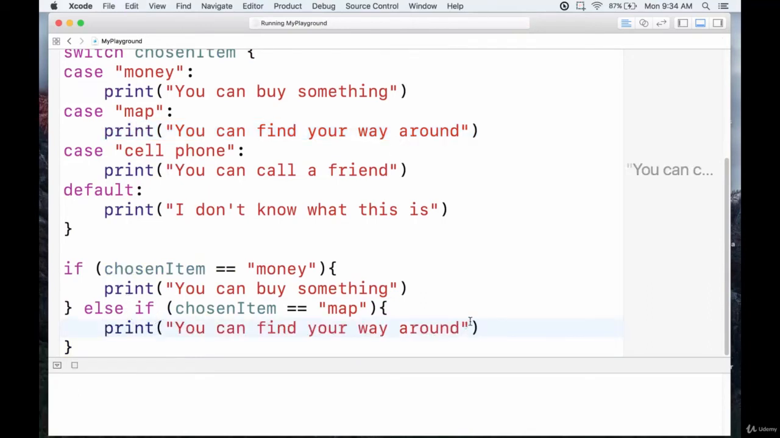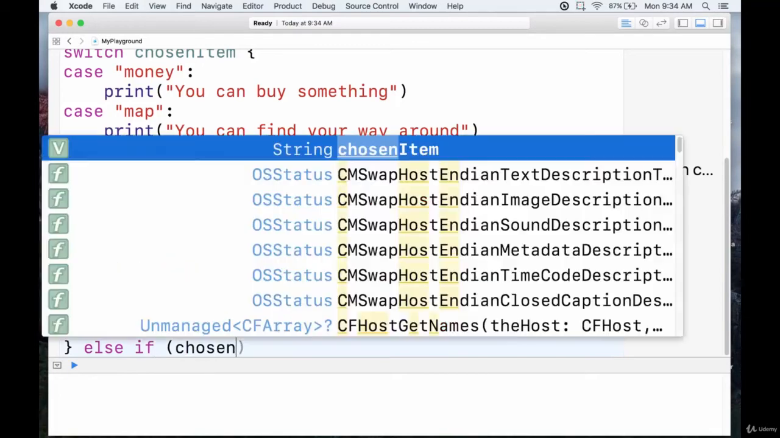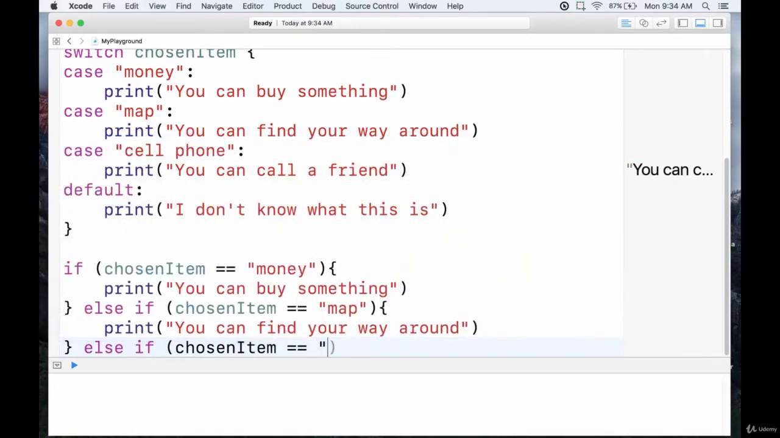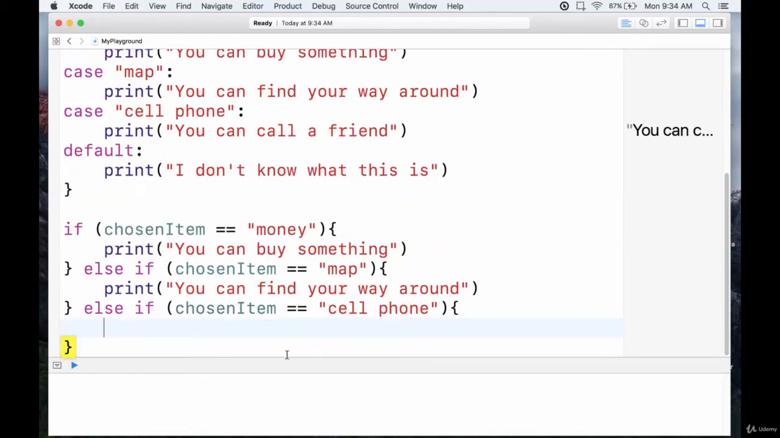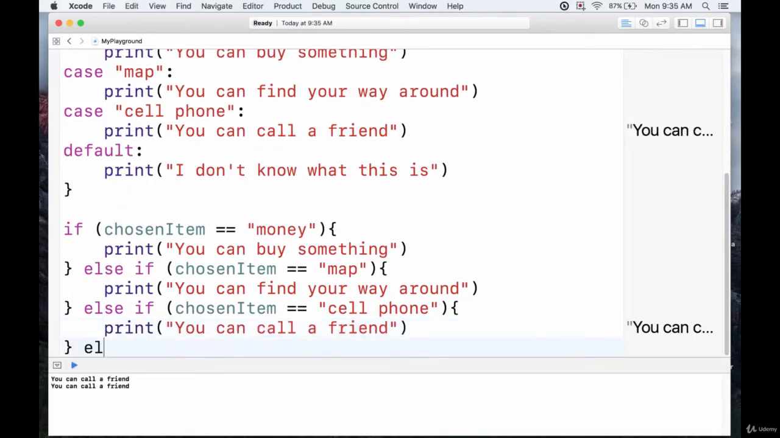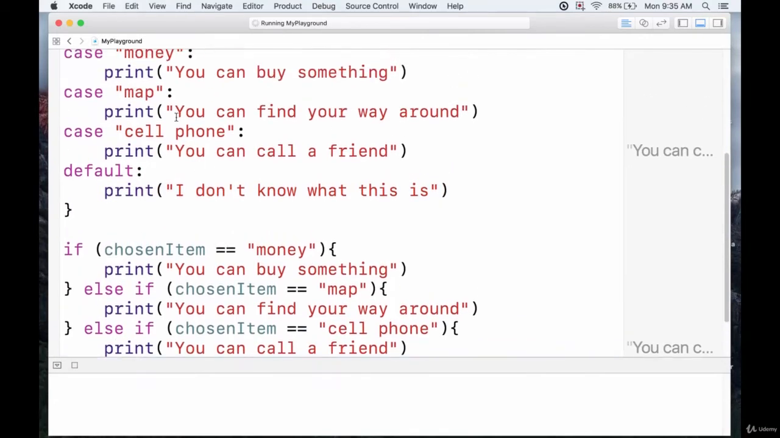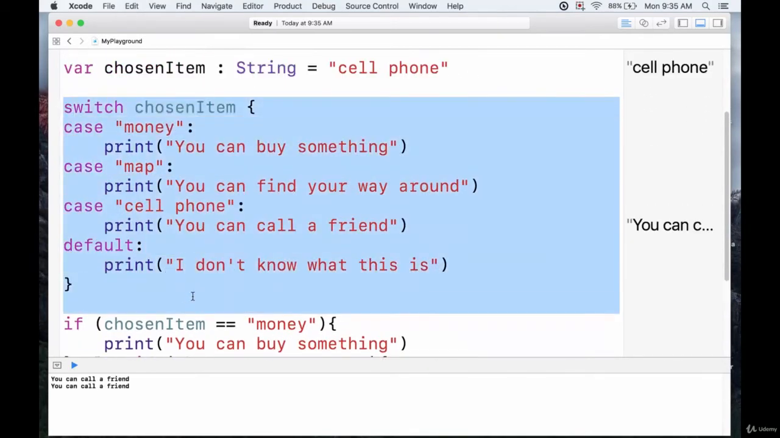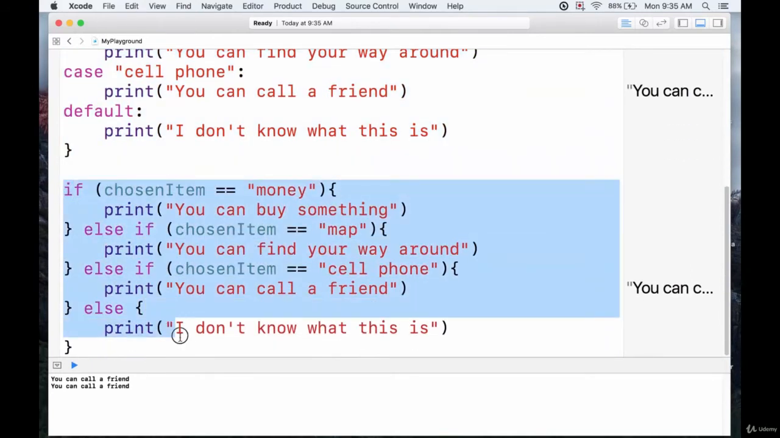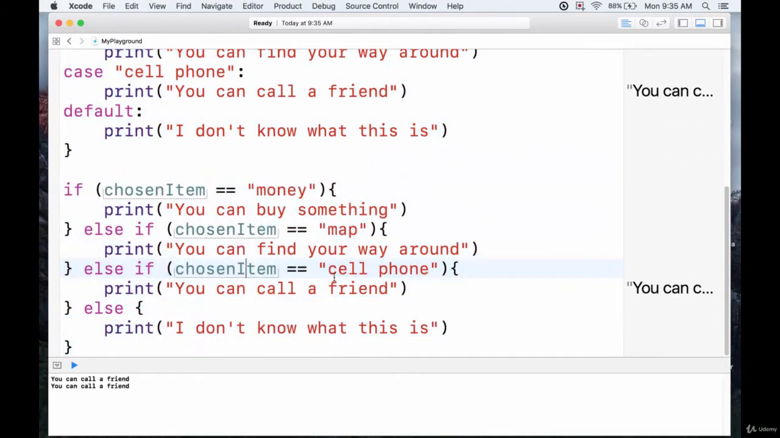I'm just going to type it out and have it here for your reference. Else if chosen item equals cell phone. And so yeah, I'll leave this and I'll include it in the source code so that you guys can have this as a reference and you can see the two side by side. And then else print this. Okay, so this is exactly the same as this. So the functionality is exactly the same.